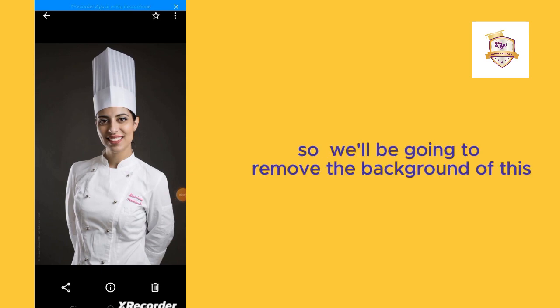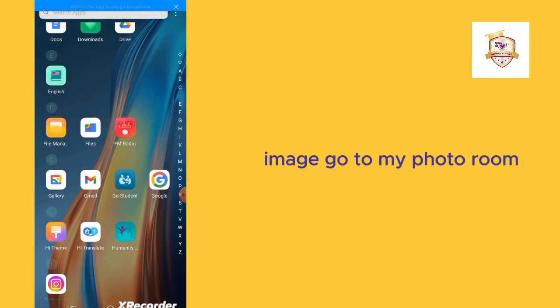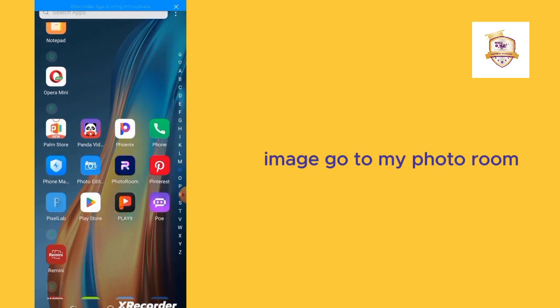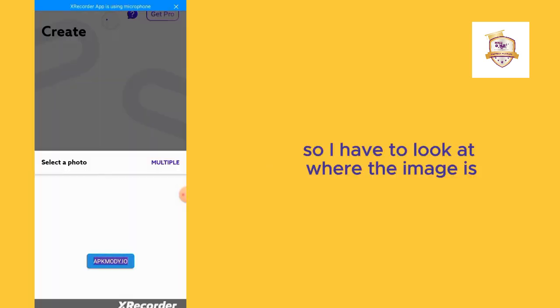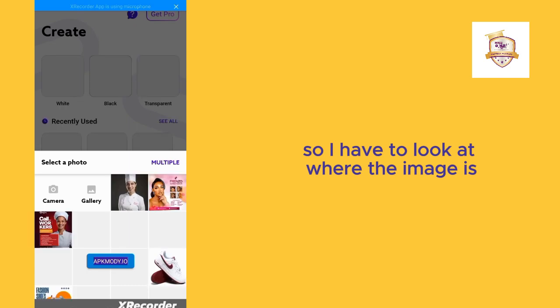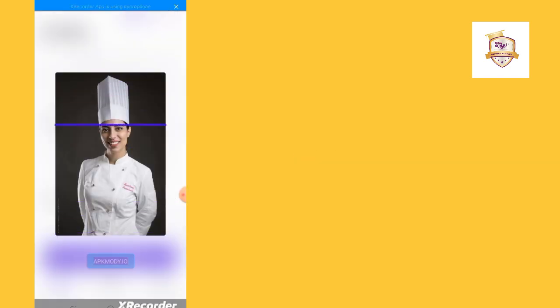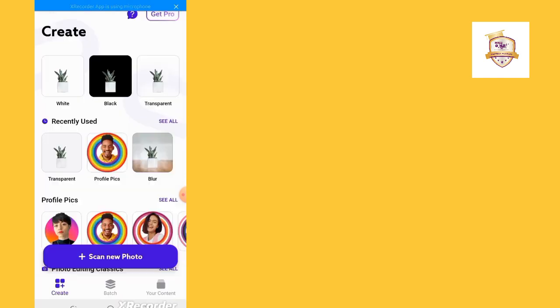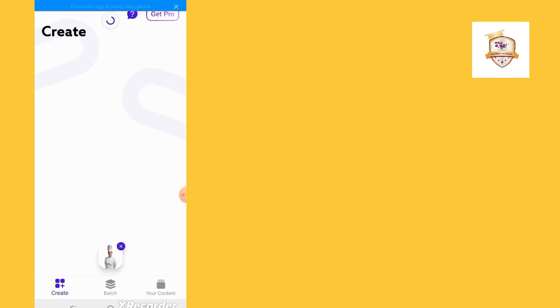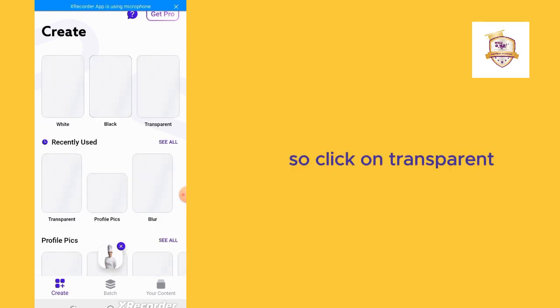So we'll be going to remove the background of this image. I'll go to my Photoroom. I have to locate where that image is. This is the image here. So click on transparent.